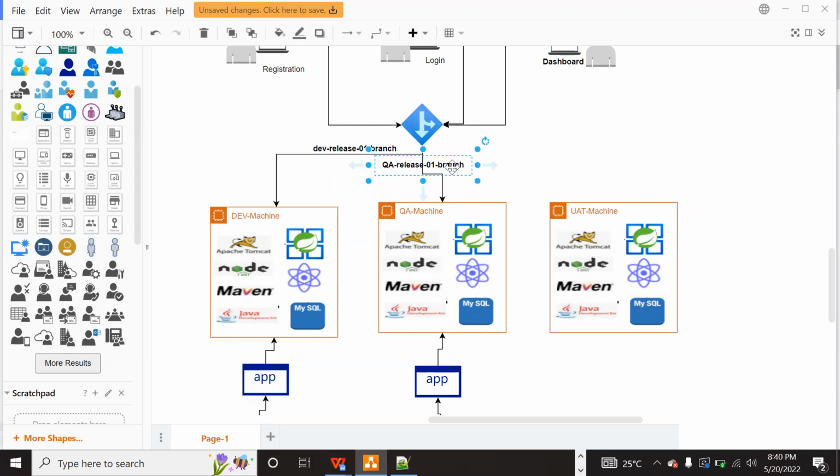Whatever the QA release branch certified, only that will be pulled into this UAT machine. QA release branch code only will be moved to the UAT machine. But what I'm telling is, again you need to pull the source code into this machine. To build and run that source code you need the JVM, so Java installation, Maven installation. Again, all these installations we need to do.